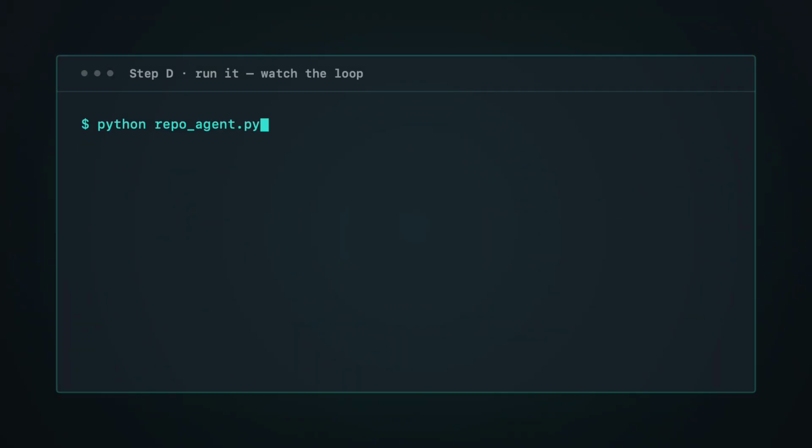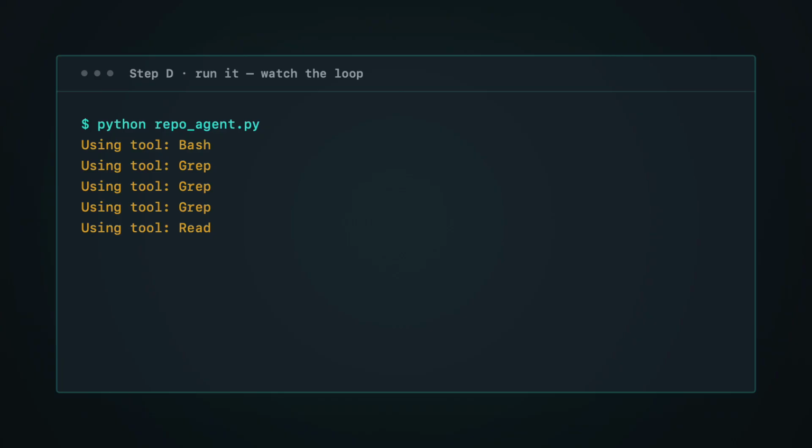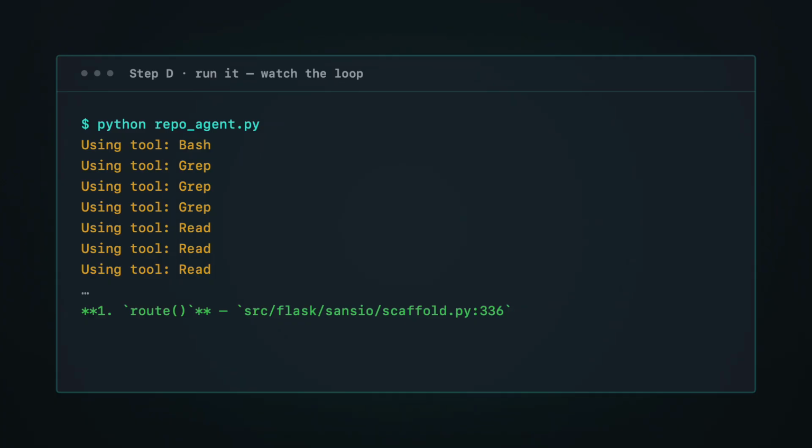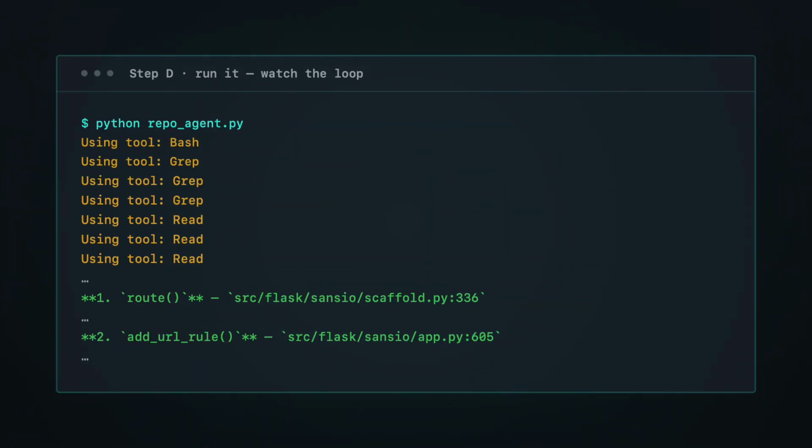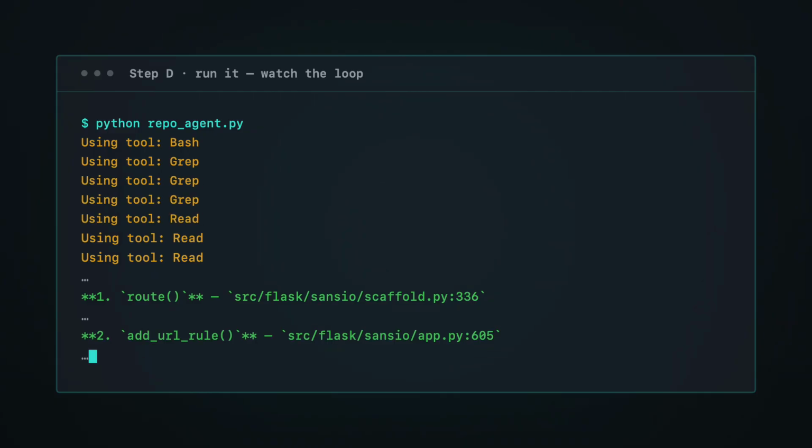Run it one last time. Now each tool call prints as it fires, using tool grep, using tool read, and then the cited answer lands, naming the real files and the real lines. Notice the first thing it tried was bash. The allow list refused it, and the agent fell back to the read-only tools we gave it. Permissions get a full chapter in Part 2.